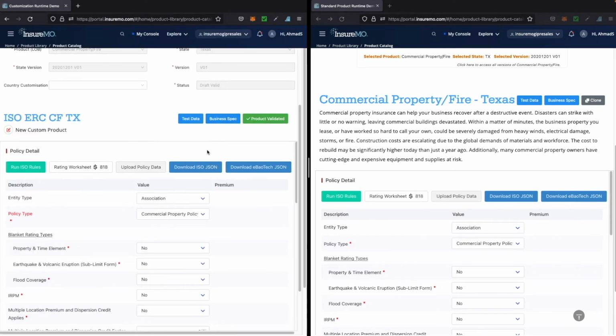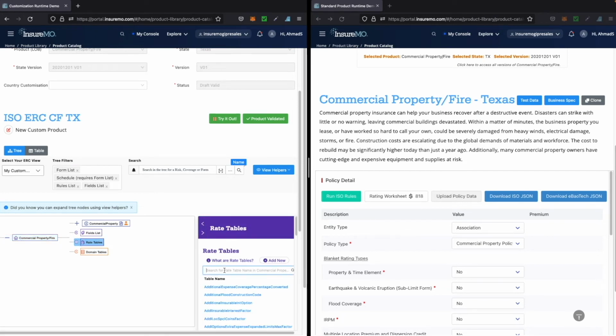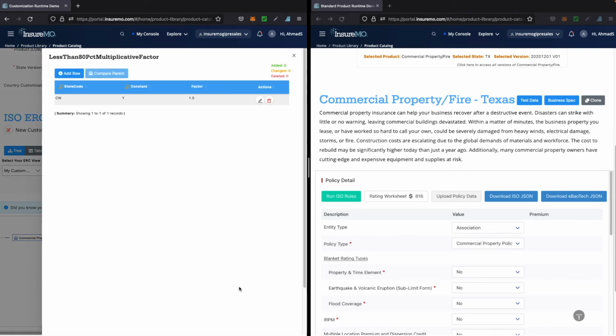Let's go back to our customization screen. Click on Business Spec, Rate Tables, search for the rating. Open the rate table. Let's change the factor to 3. Click on Done and save your changes.